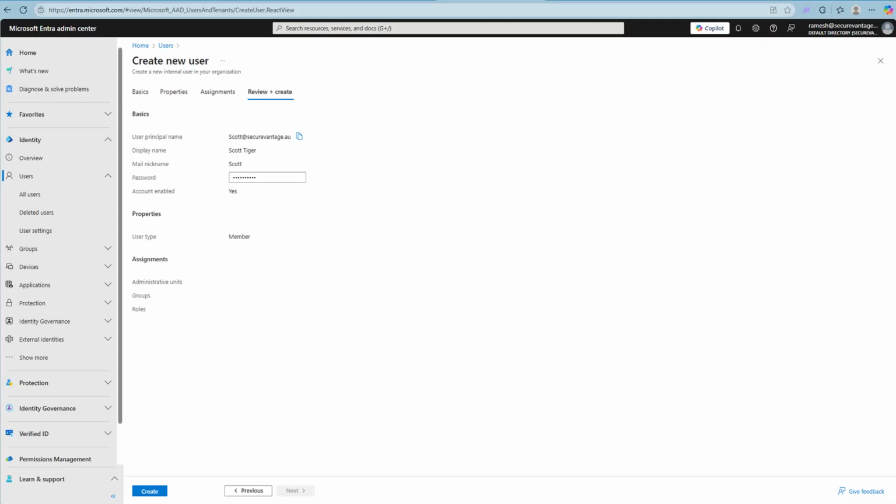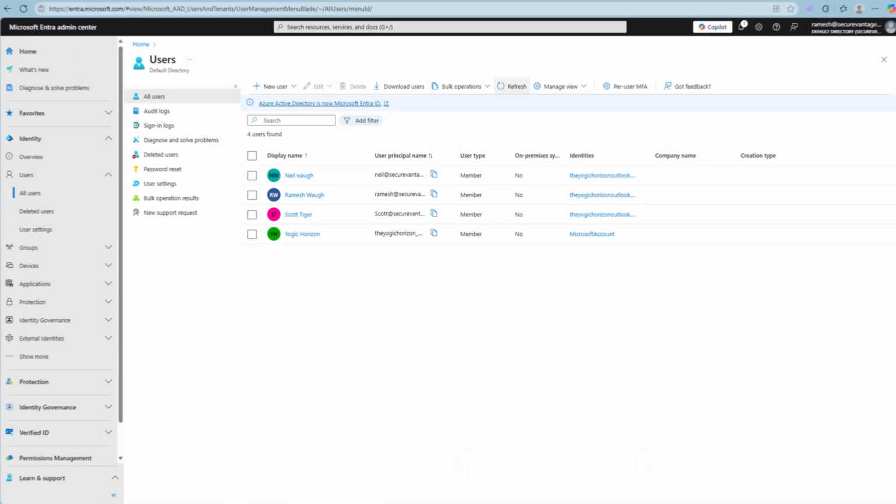We are now on the Review plus Create tab of the user creation process. This is the final step before the user is created in the directory. To finish, all we need to do is click the Create button at the bottom. Once I do, Scott's user account will be created in the Entra ID tenant, ready for sign-in and further configuration. We can now see Scott Tiger listed alongside other users in the tenant. User type as member confirms that Scott is an internal user of the organization, not a guest or external identity.